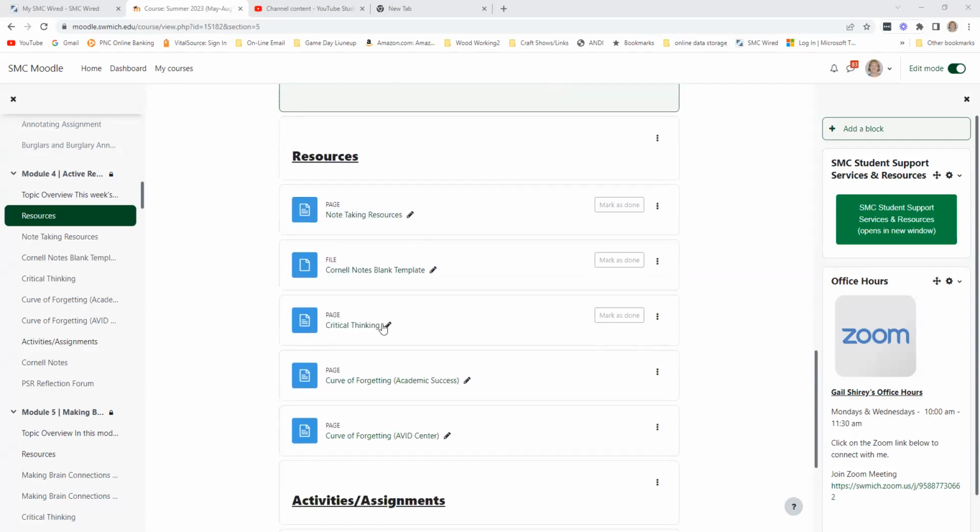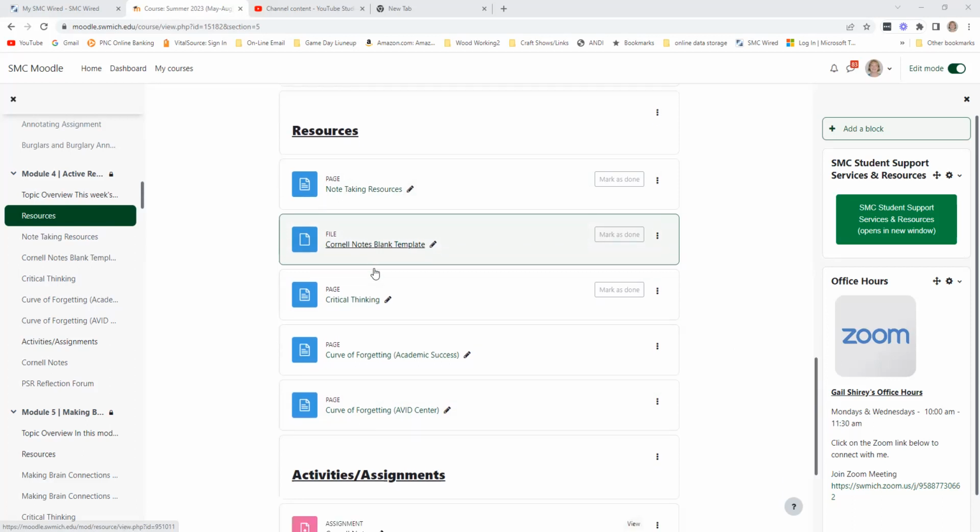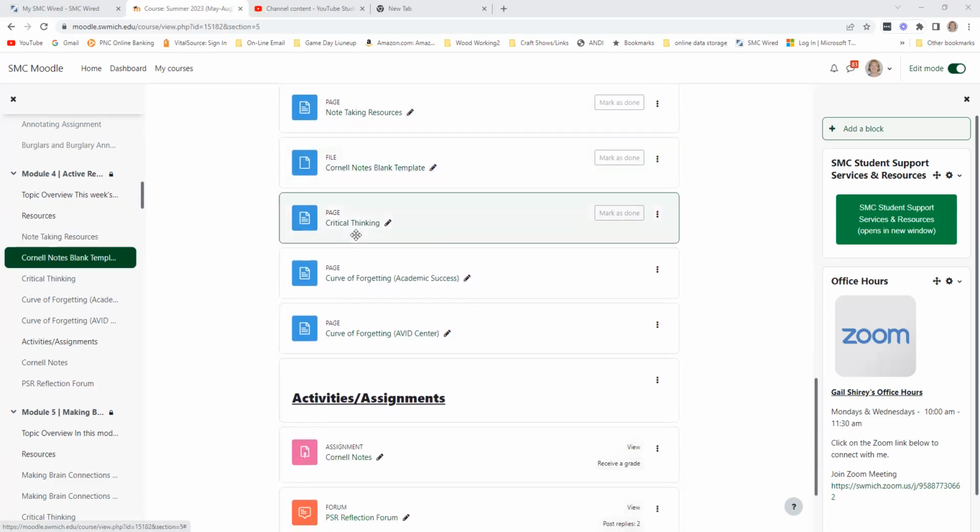Now, there are several resources in this particular module, but the primary focus of the resources is note-taking. So there is a page with note-taking resources here, and these are all read and review. The Cornell Notes blank template is in case you want to print this off to do your notes on. You are welcome to do that, or you can download and type notes on it. Critical thinking is a resource page to read.